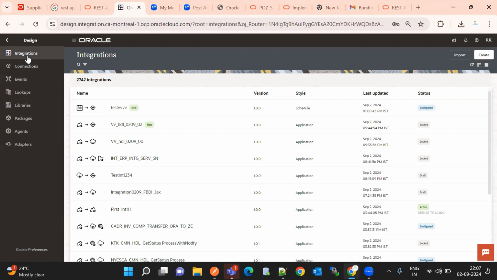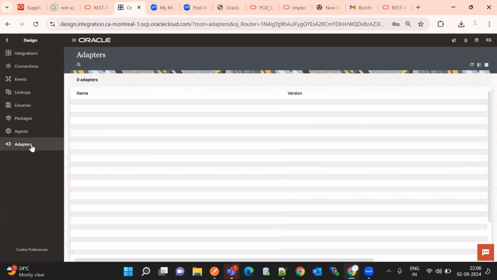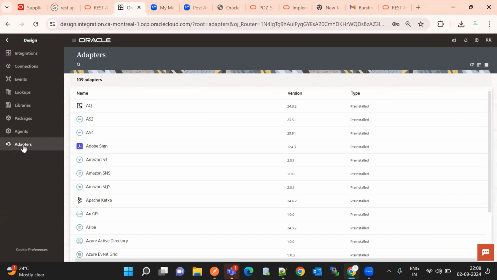So we have these components for the integrations: connections, events, lookups, and libraries. In brief, we will discuss further in later classes, just for understanding how we can develop the integrations. Before developing the integration, we create the connections. If you want to create a connection, we must have the adapter. If the adapter is available, then only we can create the connections. Otherwise, we can't create the connections.